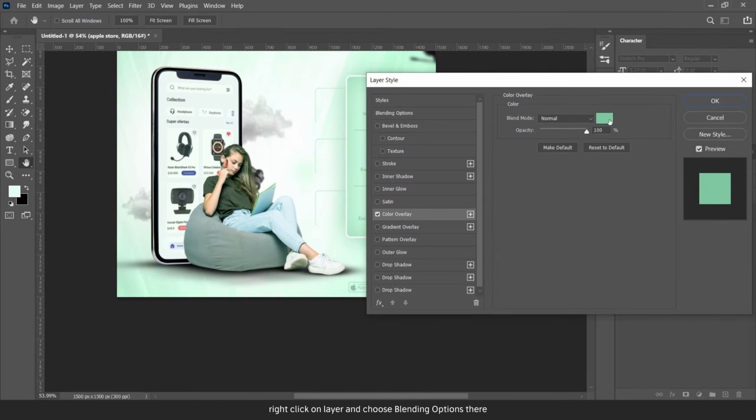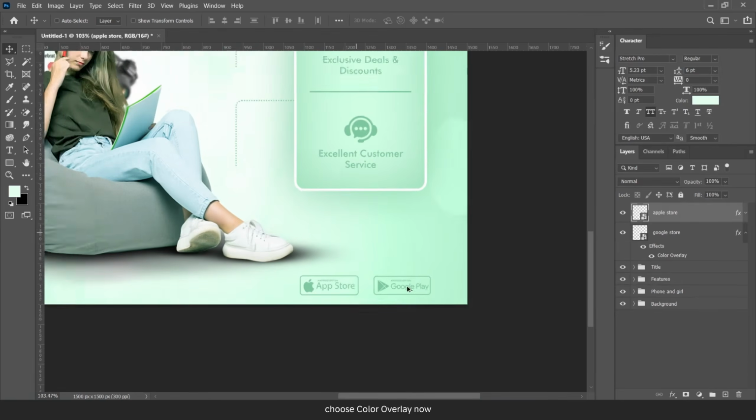Right-click on layer and choose Blending Options. There, choose Color Overlay.